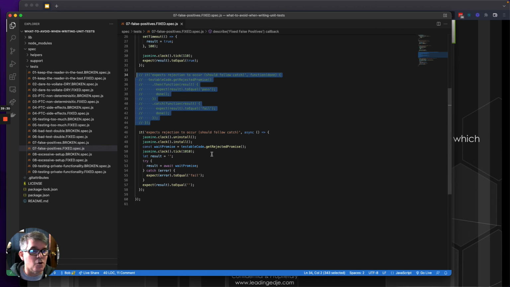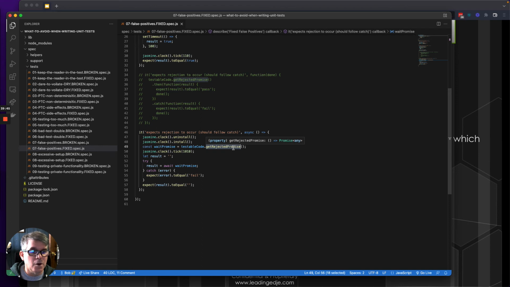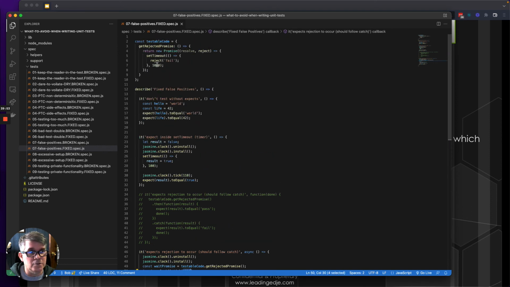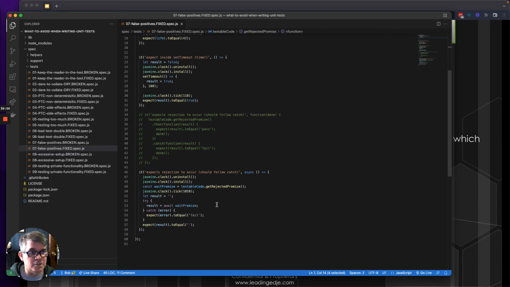Okay, so correct pattern. We set up a Jasmine clock, and I set up this variable that's waiting on the promise. So we actually execute the get rejected promise, that returns a promise. This is the promise that we're waiting on to finish. We set a clock tick to run past the 1,000 milliseconds, in that case 1010, so the set timeout should have enough time to run. And then we await that promise to pass. So the big change we had there is the async added up here, and the await added down here to wait on that promise to finish.